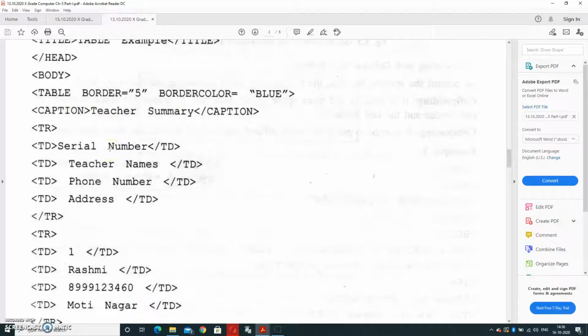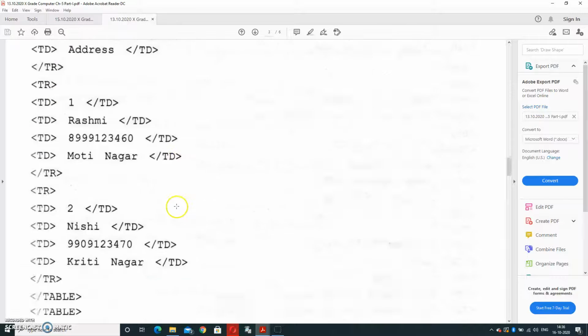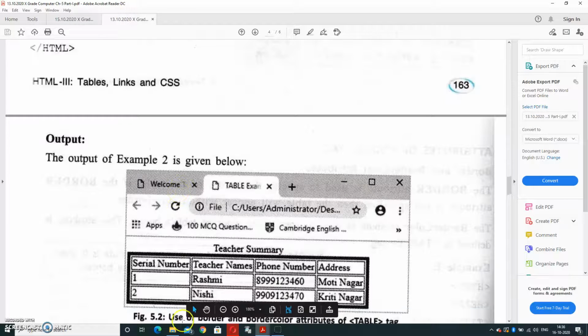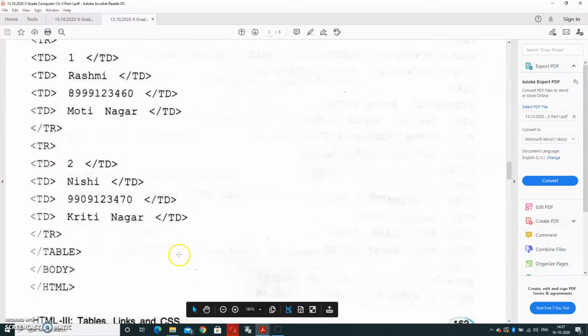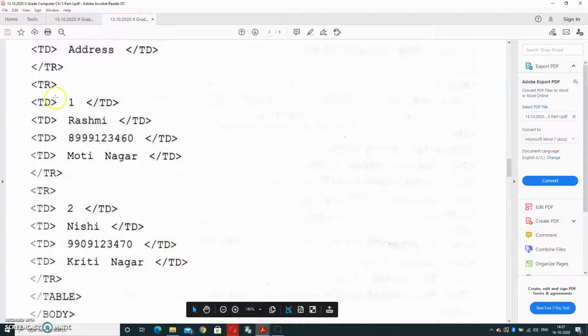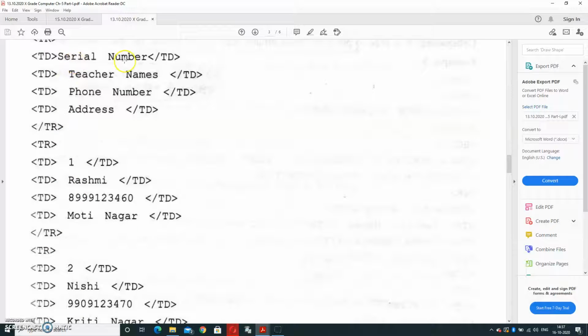After that, the first row starts. In the first row, it is a general table. No header part is used. No heading will be used, so TH will not be used. In the first row, the first data is serial number, second is teacher name, third is phone number, and fourth is address. Serial number, teacher name, phone number, and address, and the first row is complete.